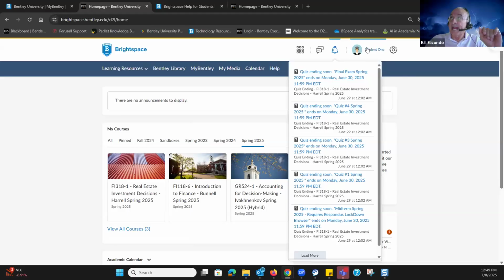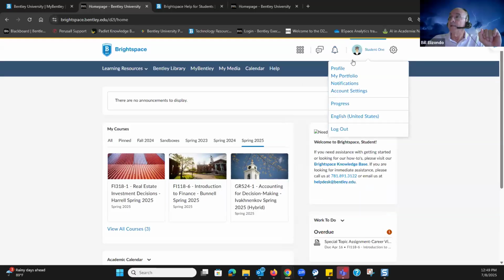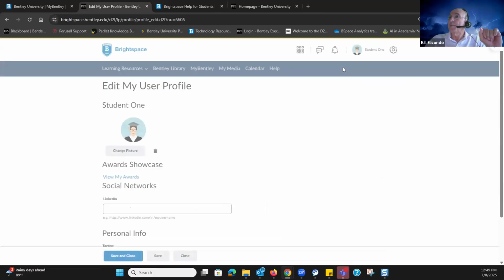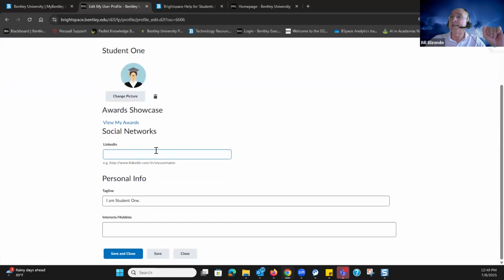If you select your name, it allows you to go in and access your profile inside of Brightspace. And it allows you to add a LinkedIn. You can add a photo of yourself. You can put a tagline. You can put interests, anything like that you would like to put in here. Save it and close it.